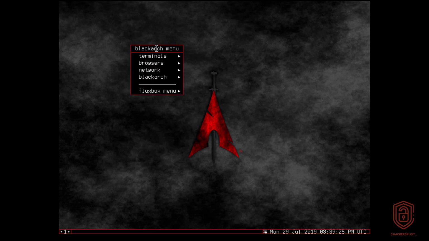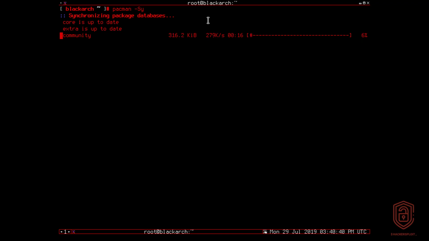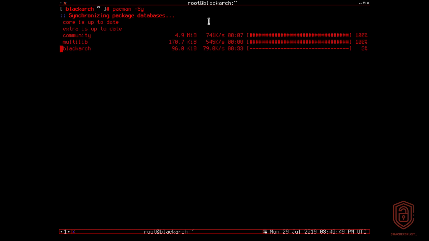To get started with the install, you want to open up a terminal. I'm just going to load up a red one here. To synchronize the packages, we type in pacman, and we want to type in a capital S, which is synchronize, and of course a lowercase y there. It's going to synchronize the package databases, and then we can get started with the installation process. We'll wait for all of the databases to be updated here. There we are, we're almost done, and we're ready to go.